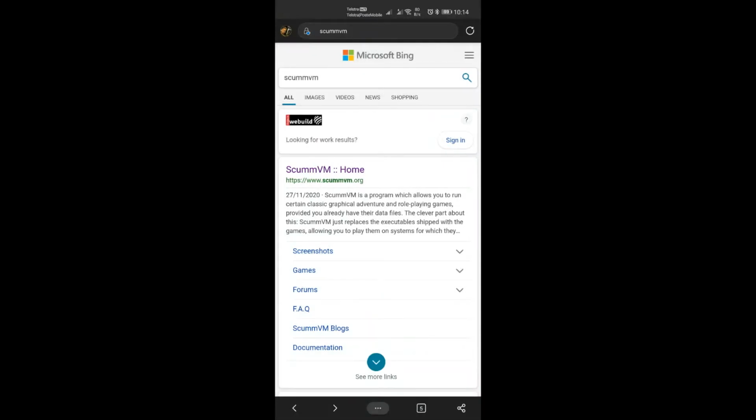Hello to everybody. We are here for the installation and an overview of ScummVM. It's the emulator able to run the old games you can find on the same platform, where we will look for.